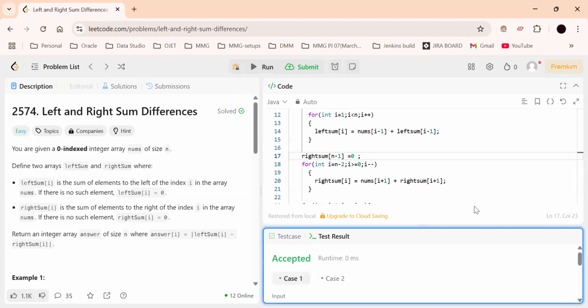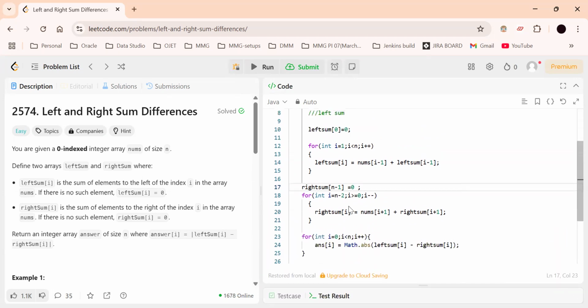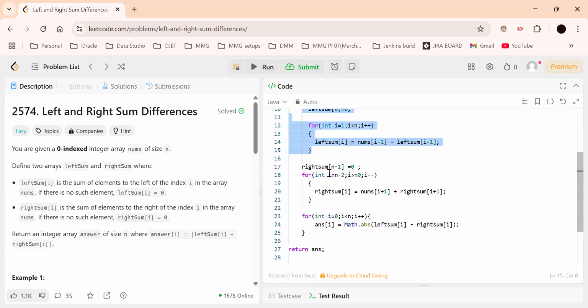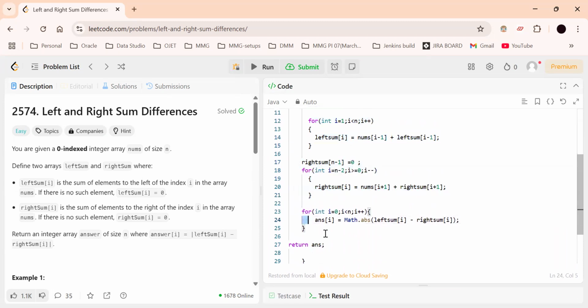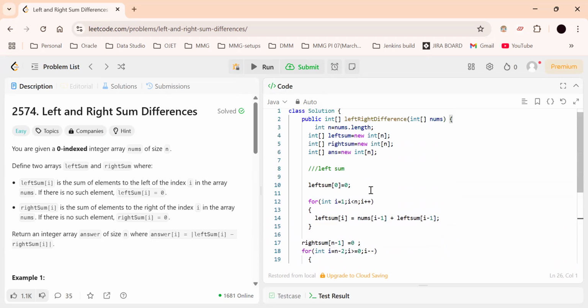I hope the approach is clear to you people, guys. Right? Very simple. It's not a big deal here. Calculating the left sum, calculating the right sum, and getting the answer. I hope the question is clear and the approach is clear to you people.